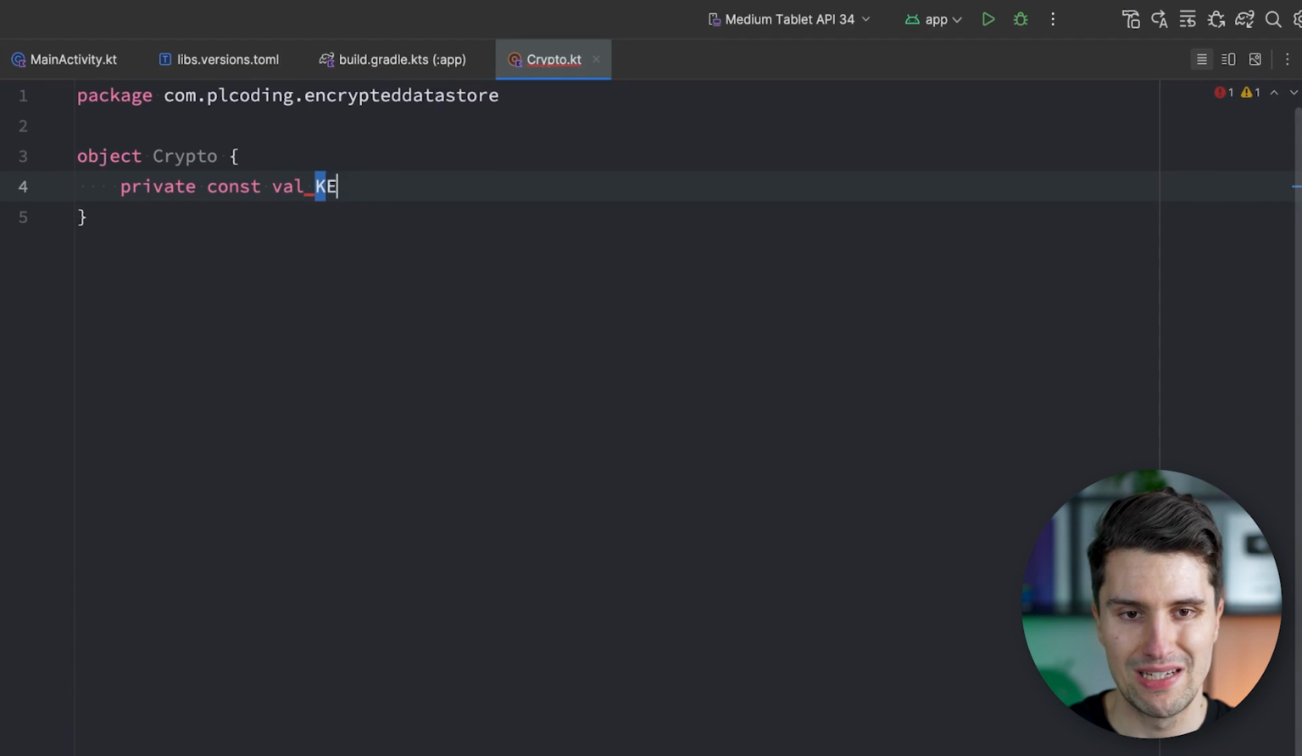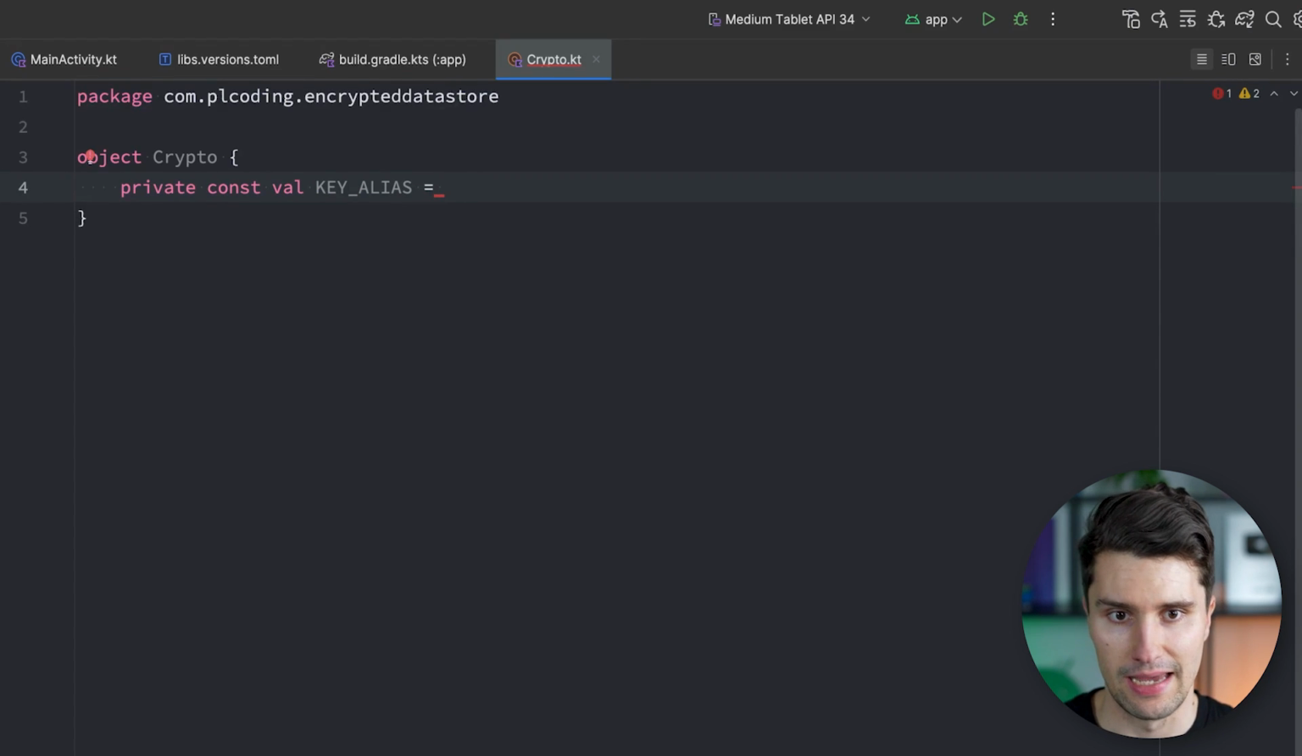So on the one hand, we need a key alias. So every encryption and decryption here works with a so-called key. And that key needs an alias, so we can just use that alias in order to then retrieve the actual key, which we will store in Android's KeyStore.